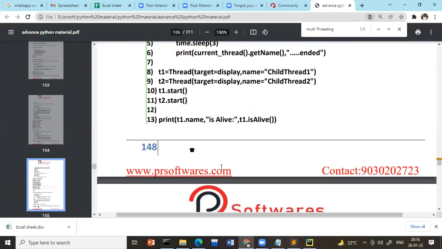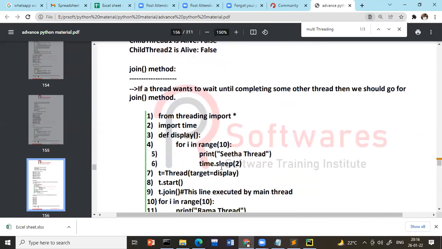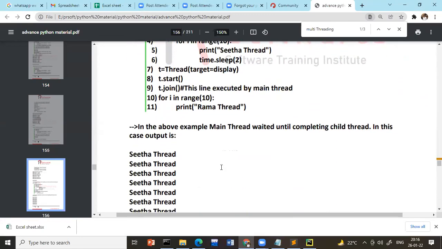Next. Join method. Okay. So we'll do one thing. From join method, we will continue tomorrow. It will take around 40-45 more minutes of class tomorrow for multi-threading. Tomorrow I will finish the entire multi-threading concept in tomorrow's class. Any doubts up to here? Anybody having?